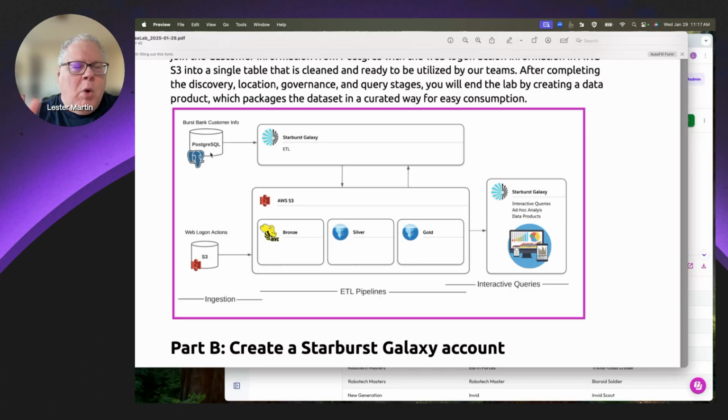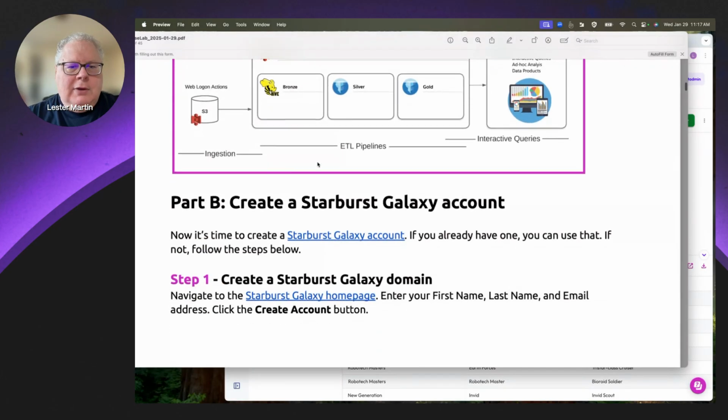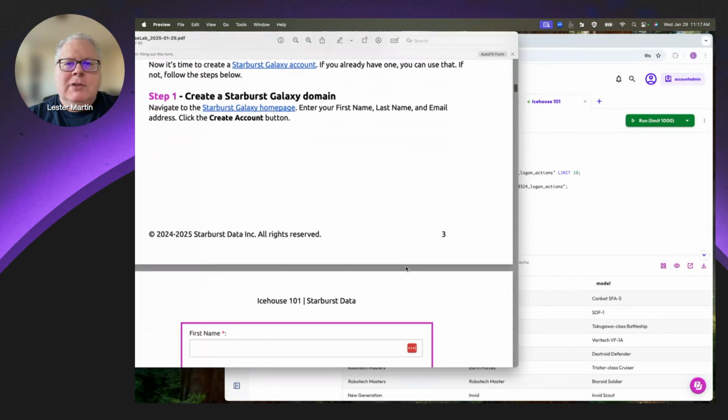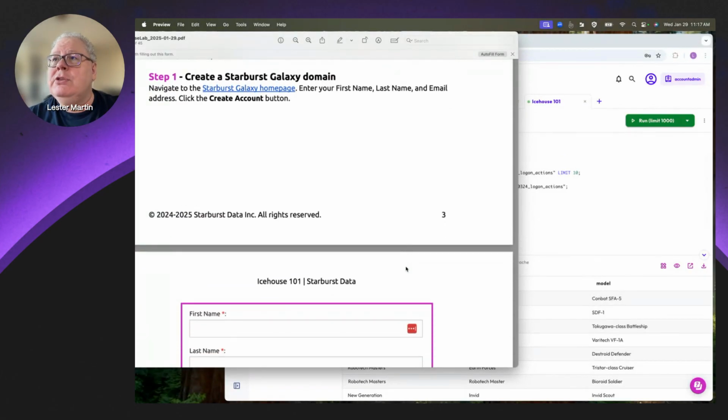We'll query on that, but then we'll go forward and talk about data products and security and all that kind of good stuff. All right, that's the general gist that we're going to tackle there. And as I mentioned earlier at the very beginning, page 3 through 7 is really about setting up Starburst Galaxy.